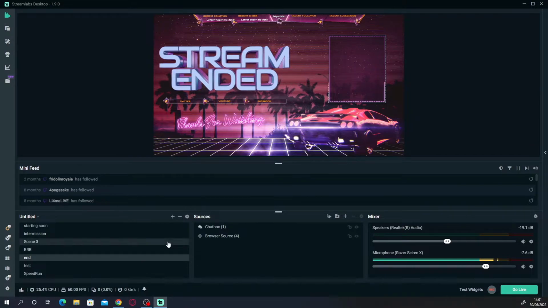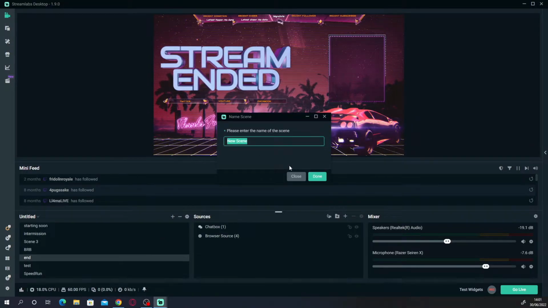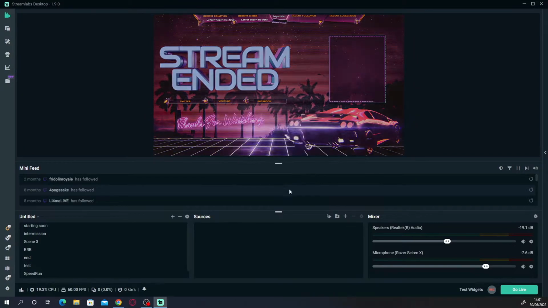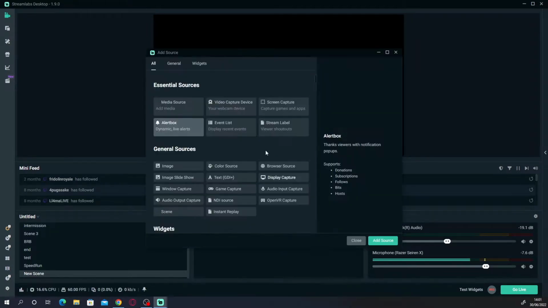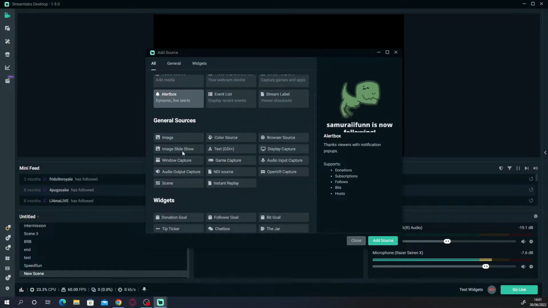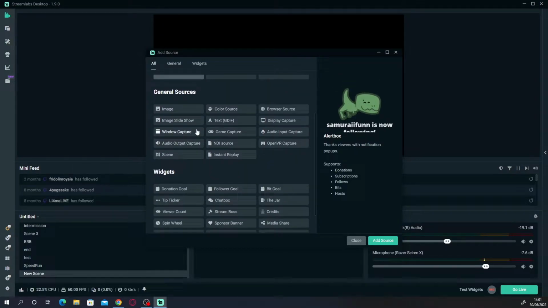So on here, I'm going to create a new scene. I'm going to just call it new scene. So when you create a scene, it will be here. You can select the scene and you will have a blank state. Once you have this blank screen, what you will need to do is just add a new source. And it may be a bit overwhelming to begin with, but it's quite simple.